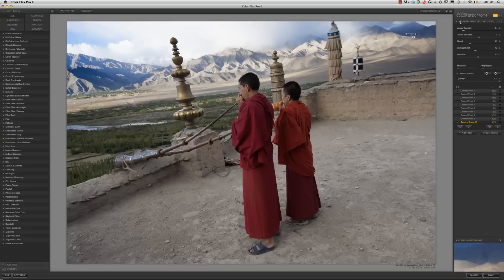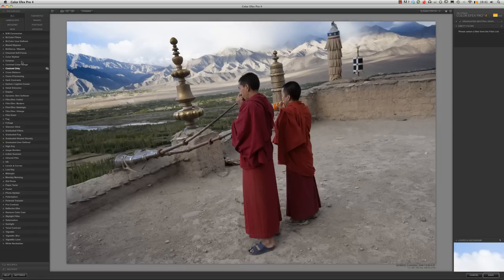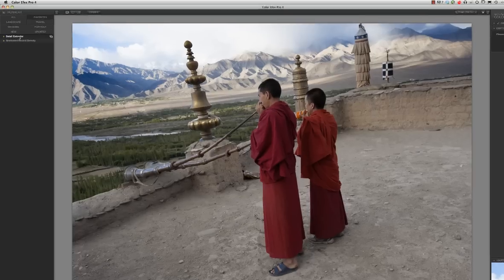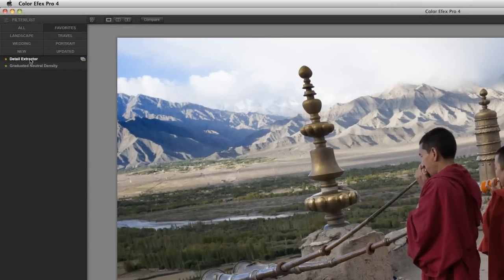Now, another new addition to ColorEfex Pro 4 is the fact that you can stack filters on top of each other. To do so, you just hit the Add Filter button over here, and I can choose another one. Let's have a look at my favorites. Oh, the Detail Extractor, that might be interesting, and I do want to extract some detail from the foreground. I think the courtyard area is lacking a little bit in texture, in granularity, in atmosphere. So let's look at what the Detail Extractor can do for us.